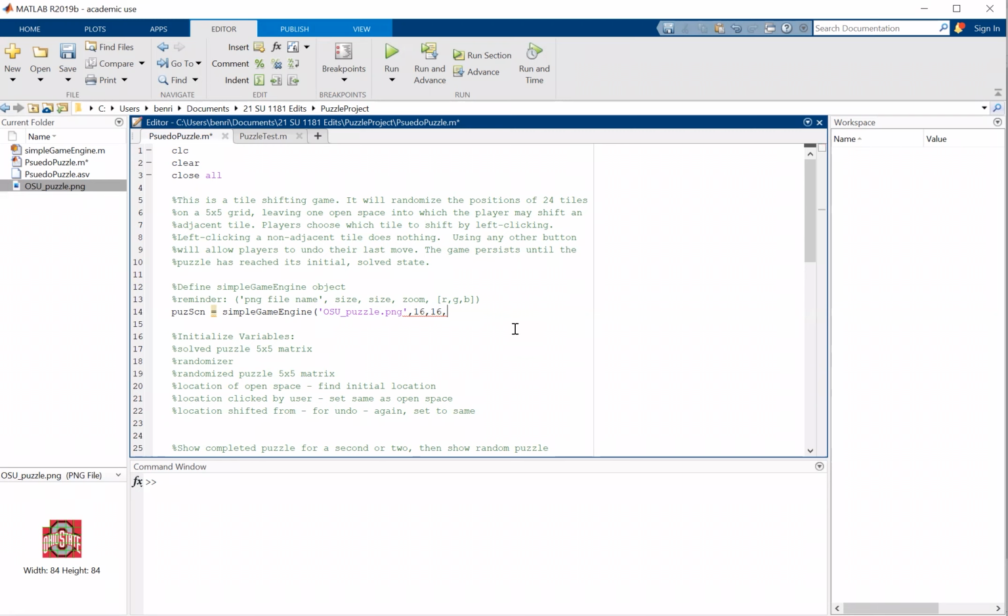This is a 16 pixel image. Let's do zoom factor of 5. That's a good size. And we don't necessarily have to do the RGB values, but it defaults to a black background, and I think the white looks a little bit better for what we're doing. So we're going to add 255, 255, 255 to get that white background.